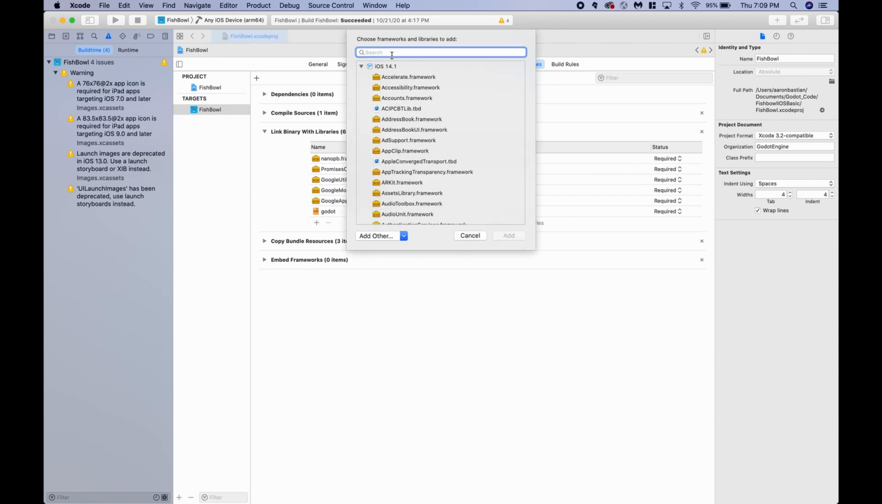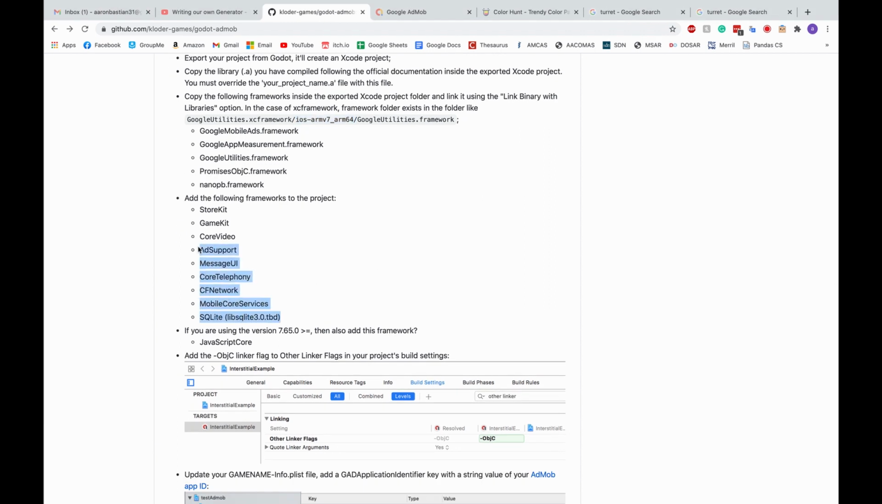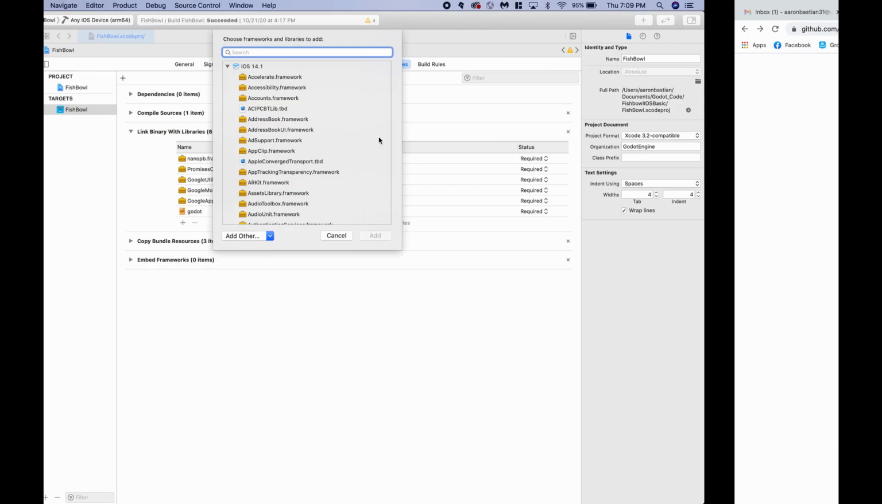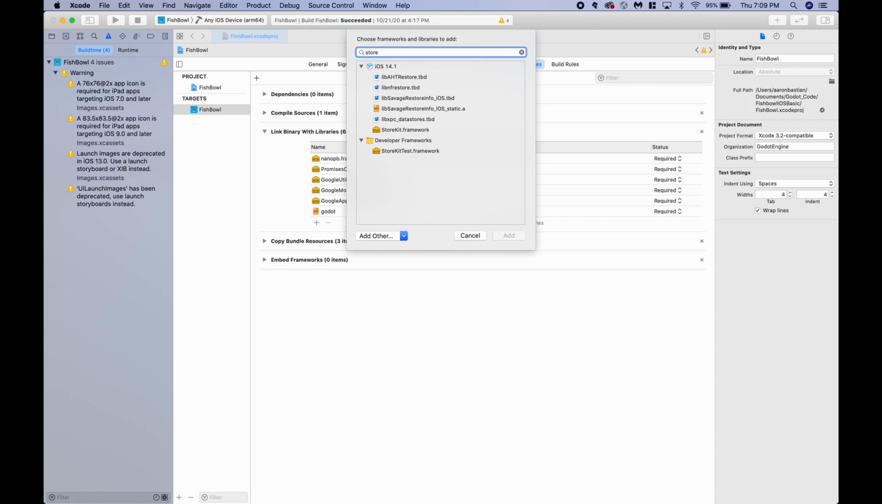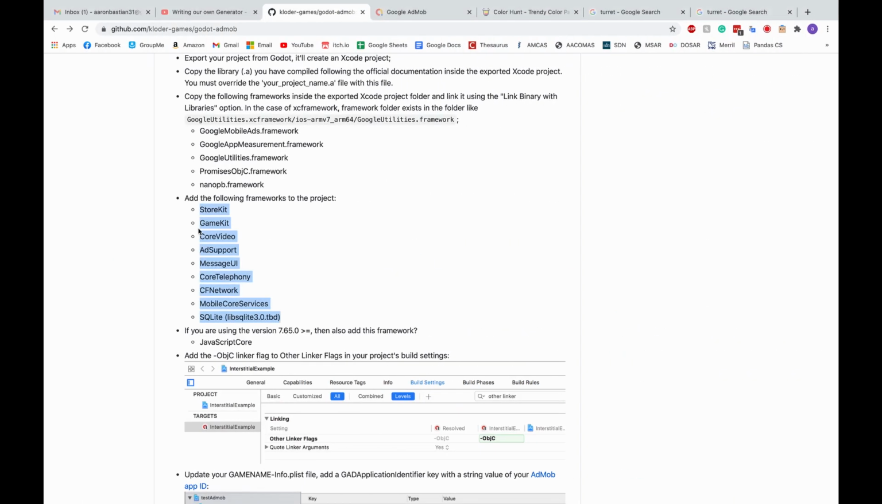Now what we're going to do is just add all of these frameworks. These are all frameworks that you can find in here, so we can just copy and paste and search them. So StoreKit frameworks. Okay, and we'll just do that for all these here.